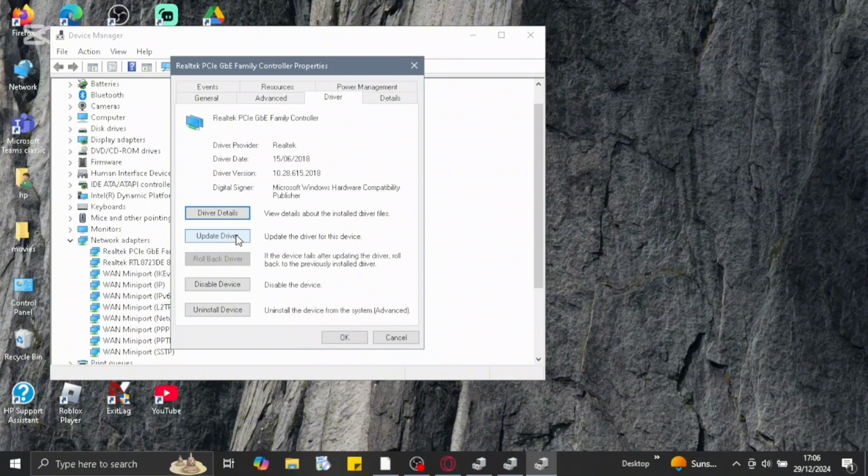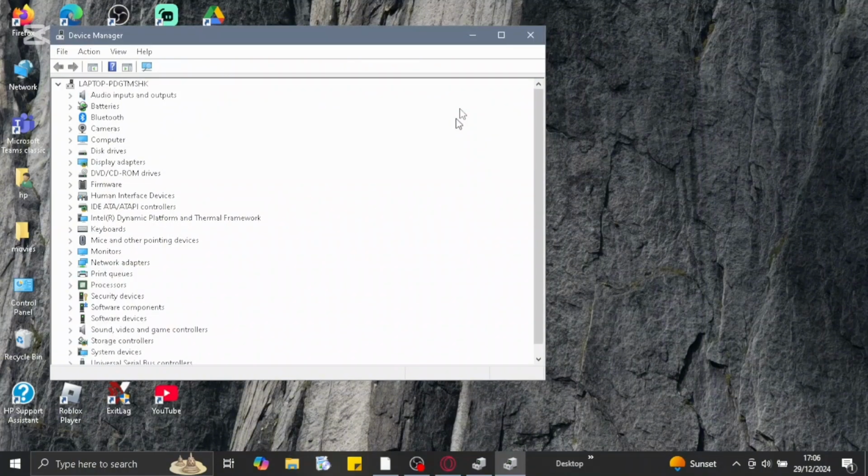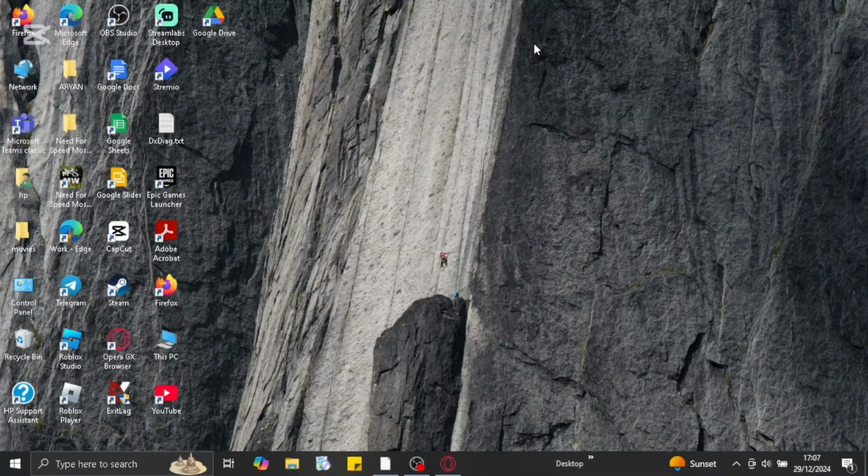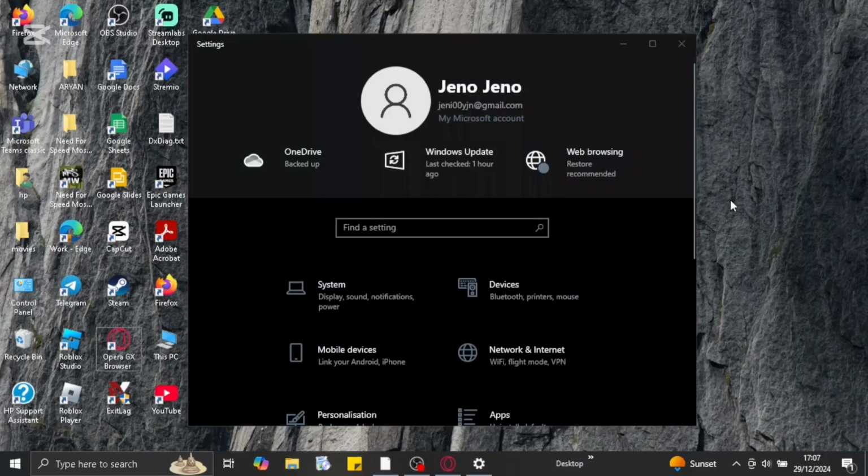It may take a while for the driver to be updated completely. Just wait for the update of the driver to be completed, and after that is done, just go ahead and close up your device manager from your screen. That should probably fix your issue.